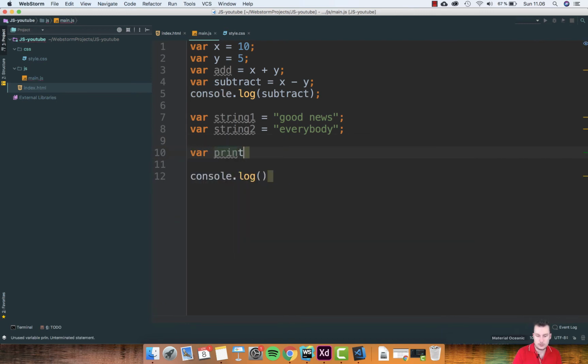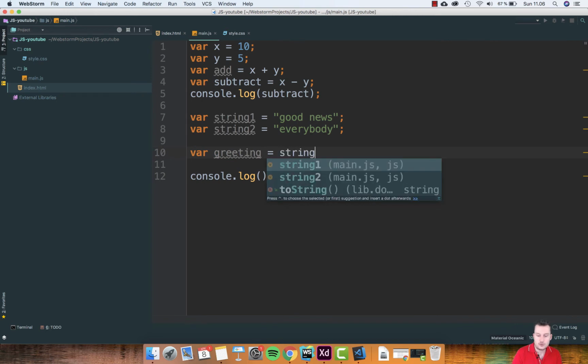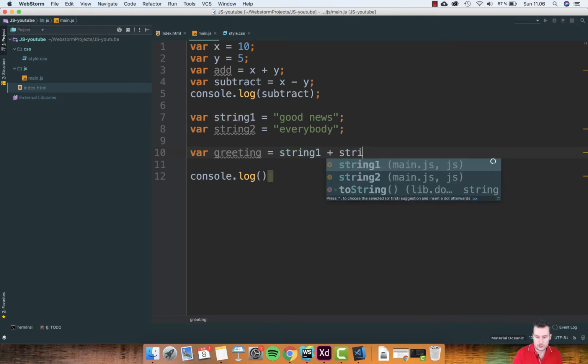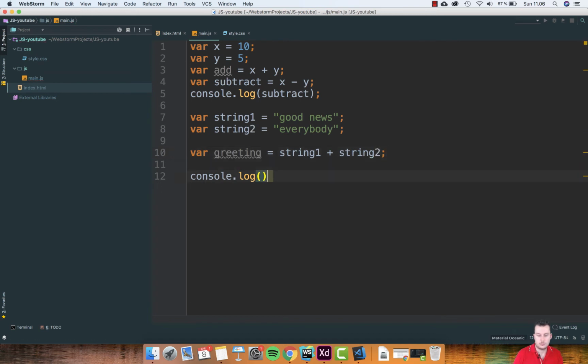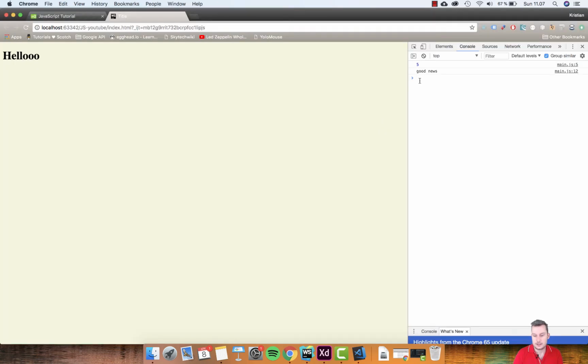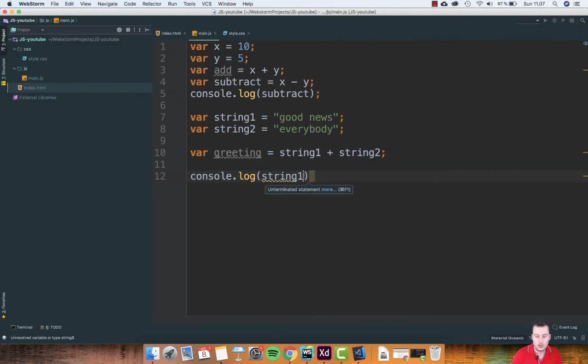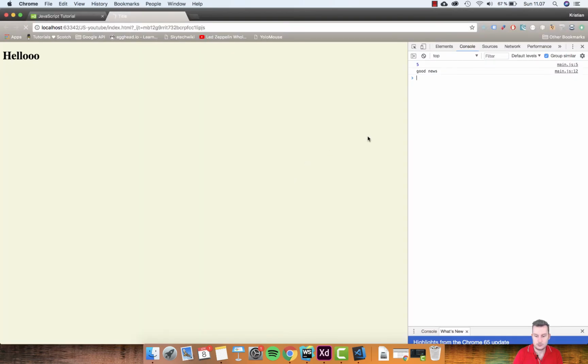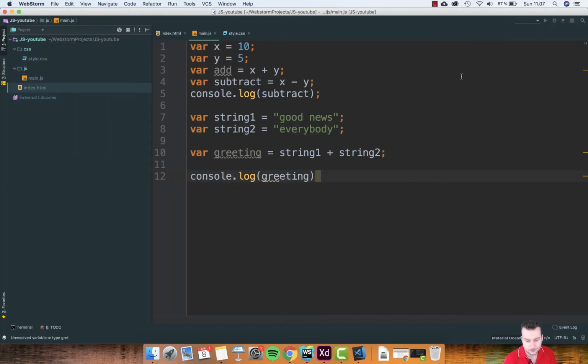Or we can do a variable that collects or adds them together. Let's call it greeting, maybe that's better, and we add string 1 together with string 2. But before we do this, we're just going to print out string 1 to make sure that it says good news and nothing more. And string 2 would of course do the same, but if I put in greeting now, it's going to print out both of them. So good news everybody runs together, because there's no space between them. An easy fix would be just doing it in here.